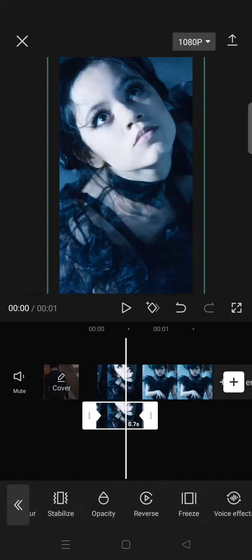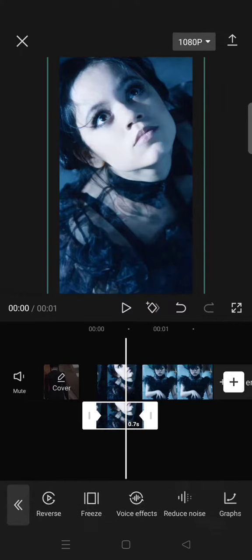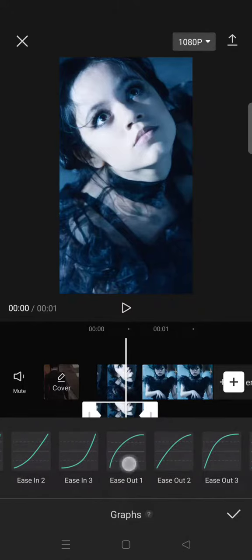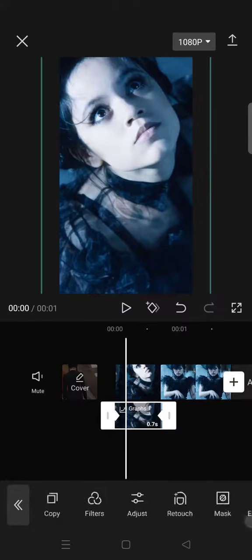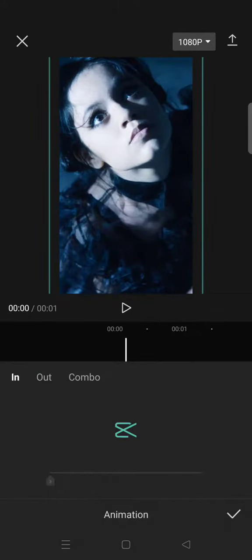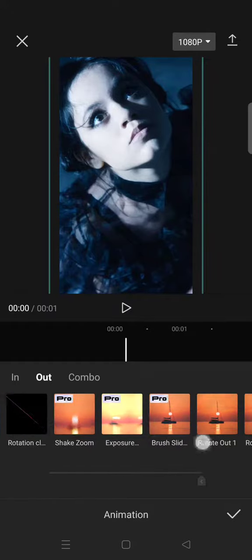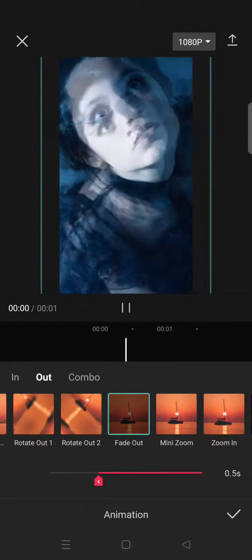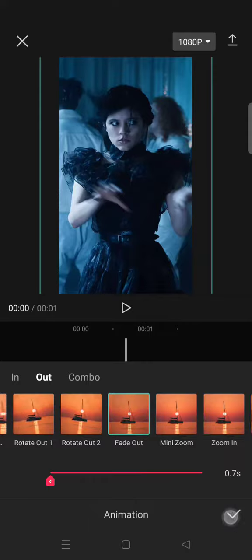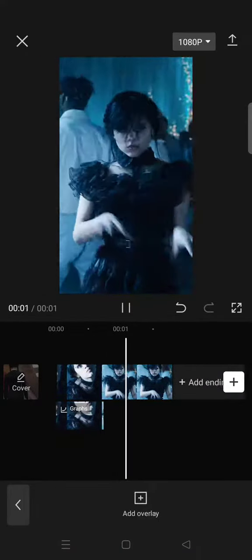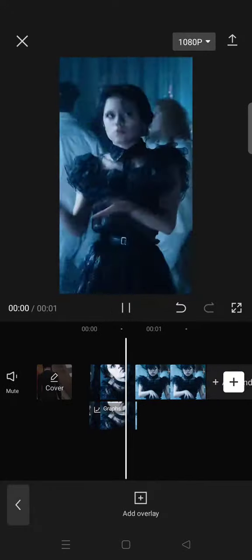And go to graphs and then select the ease out one, and then go to animations, out, and select fade out and set it all the way like this. Click on a check icon and now you are done, and here is the ghost transition.